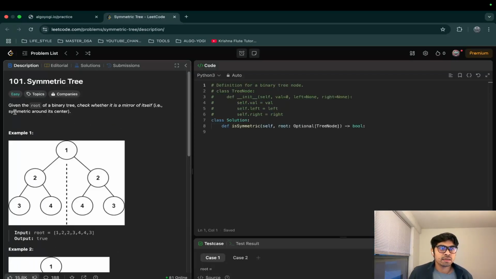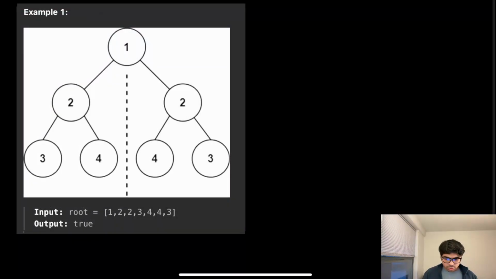So the problem says, given the root of a binary tree, check whether it is a mirror of itself. What does that mean? Let's change the view here. So this particular example is symmetric. The reason is the root itself is symmetric because you don't have to have another root to compare it with. You're comparing it with itself, so it's symmetric to itself.